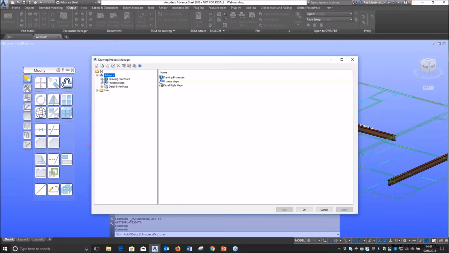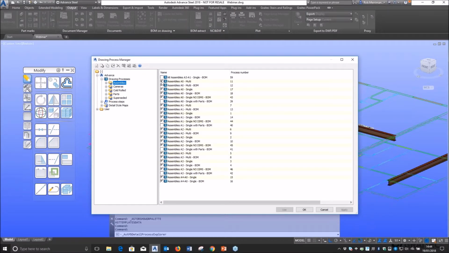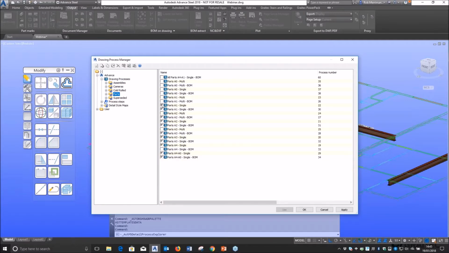And all we're going to do in Advanced, you can do Advanced or User. Instead of expanding the folder, I'm just going to click on the heading, and then you just simply untick the ones you want. So I didn't run any multi, I only ran single with a BOM, and it was either A1 or A3. And I'll just do parts just to show you, because my clients only wanted A3 or A4, but they wanted a BOM. So we do apply and close that.